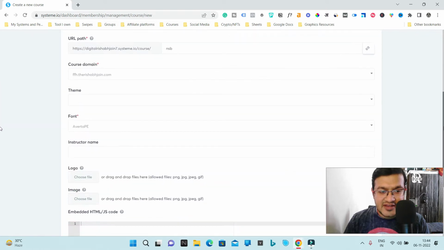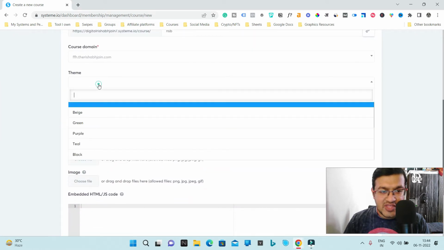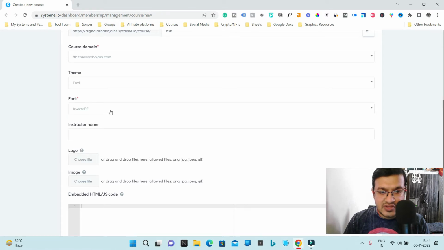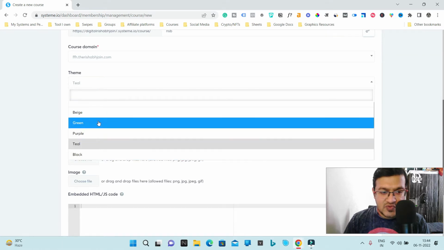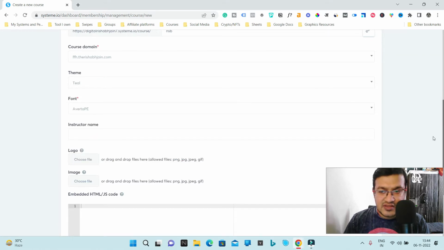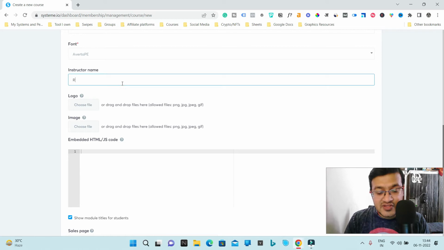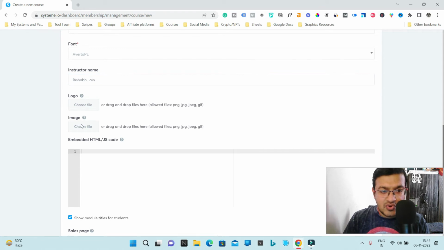After that, the next step is to choose the theme. Let me choose a particular theme. You can choose the theme of your choice, and you can customize it later as well. Here's the font, and here's the name of the instructor. I will write my name, and you can choose your logo and images here, but I'm not doing it right now.